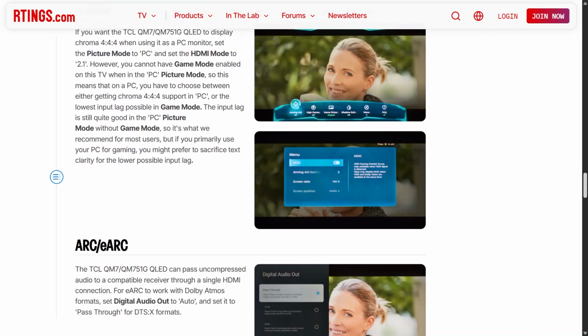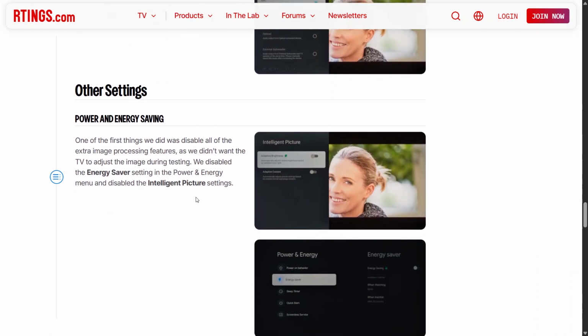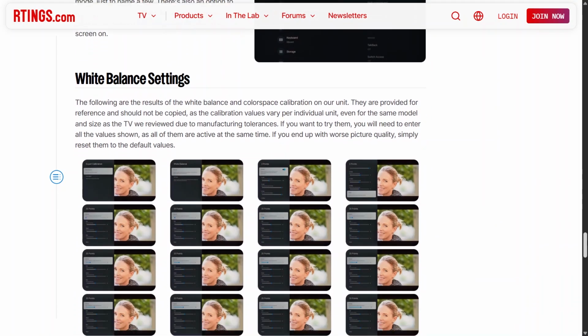The TCL QM7 also supports Dolby Vision. When Dolby Vision content starts playing, the TV automatically switches to Dolby Vision mode and adjusts several picture settings. For the best results, leave the Dolby Vision settings at their defaults and avoid copying SDR settings into Dolby Vision mode. Finally, if you ever make changes that reduce picture quality, you can always reset the picture settings back to their default values and start again.